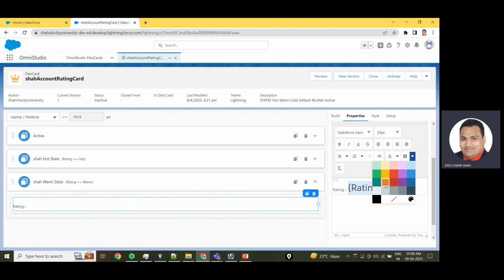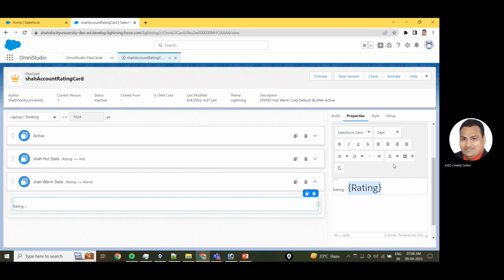Warm means orange. Shall we take orange? Like a traffic signal: green, orange, red. Okay, take light orange. Okay, it will be like that. Done. Then let us have one more state.